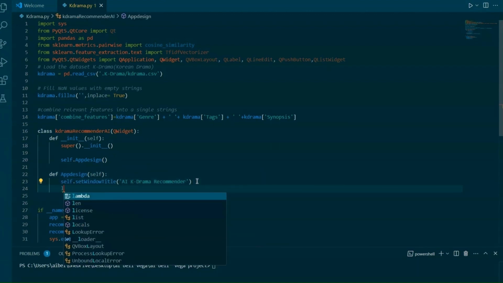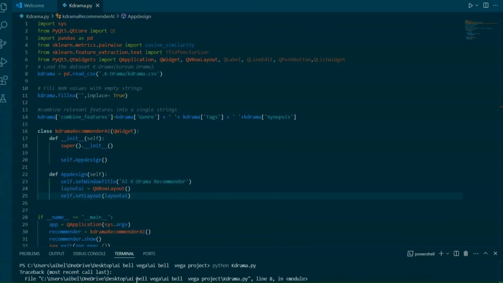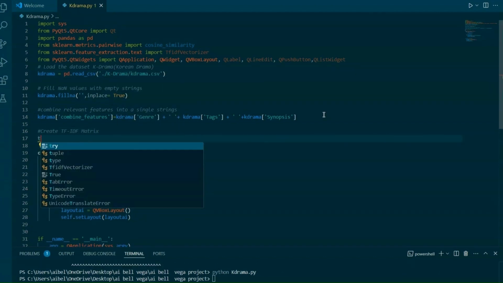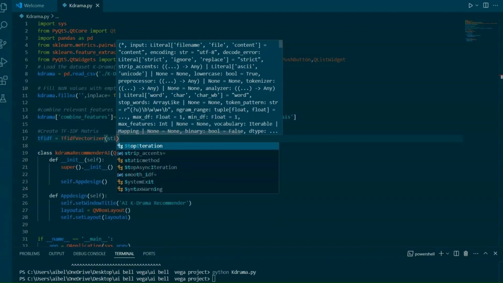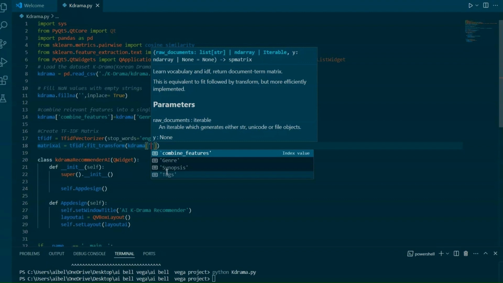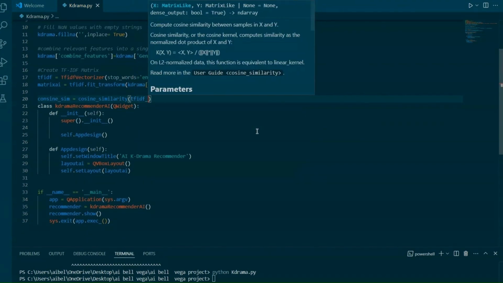TF-IDF, or Term Frequency Inverse Document Frequency, helps us understand the importance of different words within the context of the entire dataset. This step is crucial for comparing K-dramas based on their textual descriptions. Once we have these vectors, we calculate the cosine similarity between them. Cosine similarity measures how similar two vectors are, which in our case, means how closely related two K-dramas are based on their features.